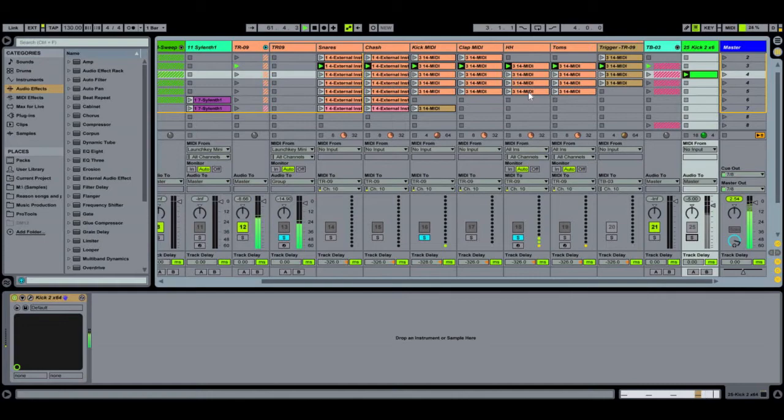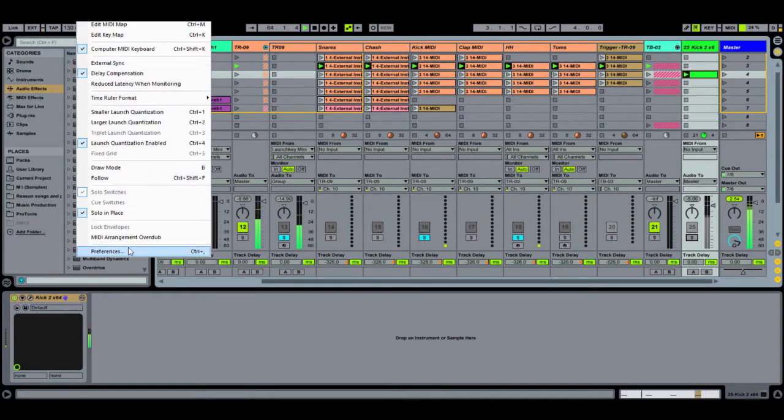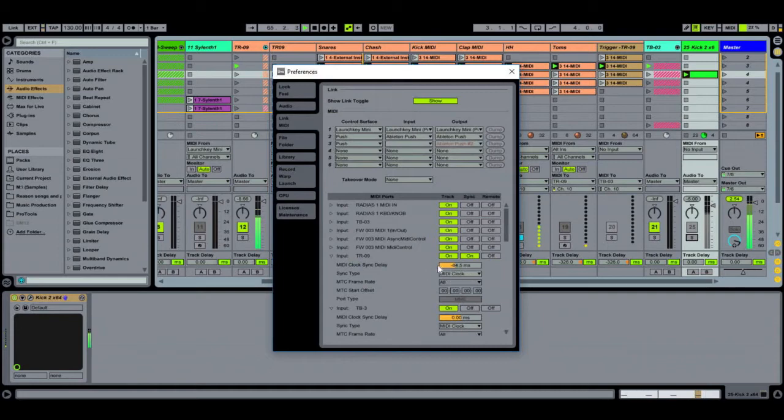So we'll turn that off. That's what I did initially to line things up. So the first thing, again, is in your preferences, you go here. You can adjust your MIDI clock sync delay time. Usually it's going to be a negative direction.